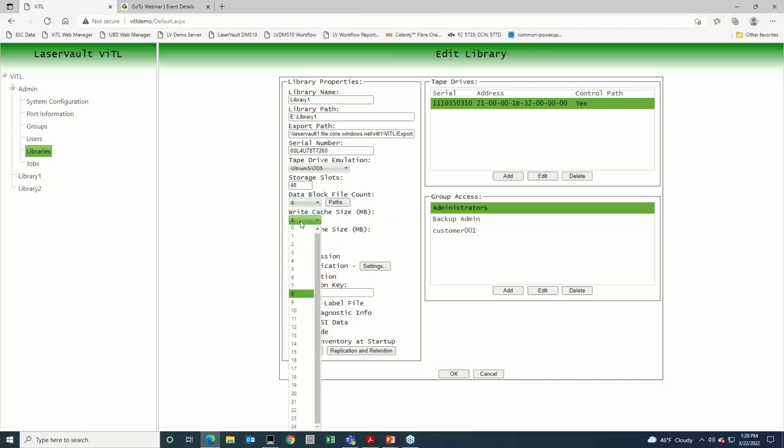Write cache and read cache. Write cache is for backup speed. That can go to 24 meg write cache. Read cache is for restore speed. That can also go to 24 meg. The software comes with compression, which averages 5 to 1.